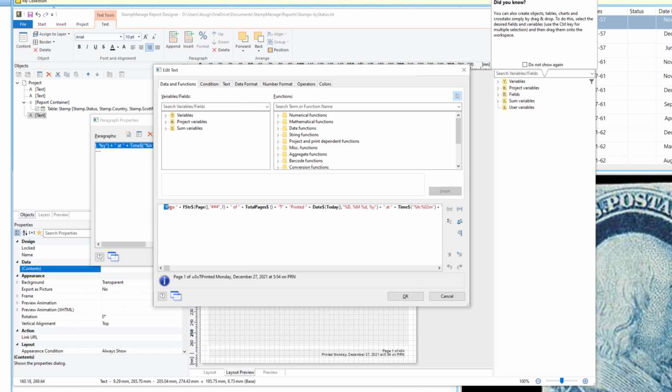So this section here is going to output, for example, on page 2, page 2 of, and let's say there's 20 pages in the report, page 2 of 20, at the bottom right here for each page in the report. So that's what the end result is.